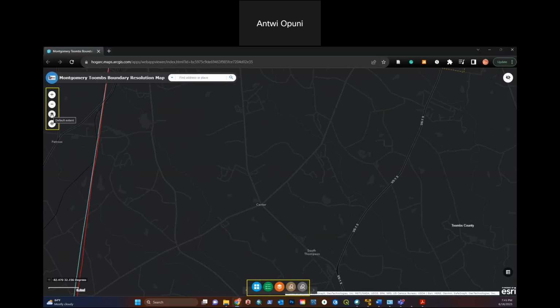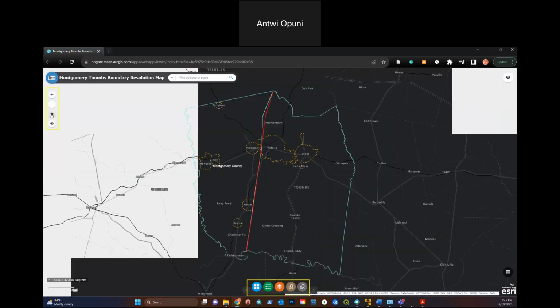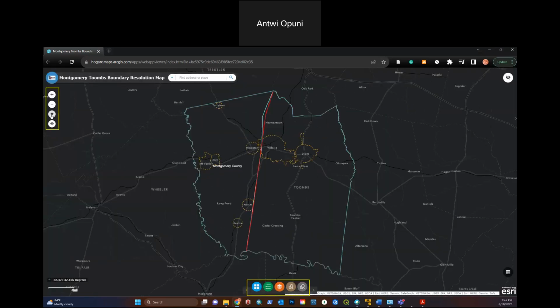The next widget is the default display. This widget is very important, especially when you zoom in or zoom out to a location and you just want to go back to the default display for the map. So in this case, I click on the home button and now it shows me the default display.